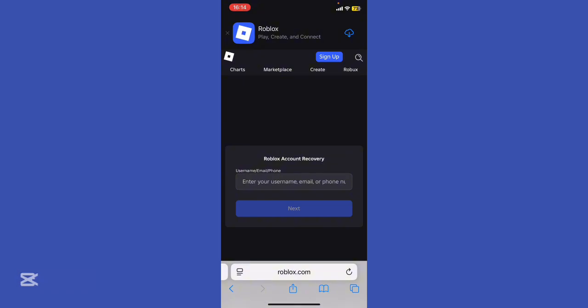Okay, enter the phone number linked to your account. All right, and they're going to send you a code. Enter the code, reset with a new password, and boom.